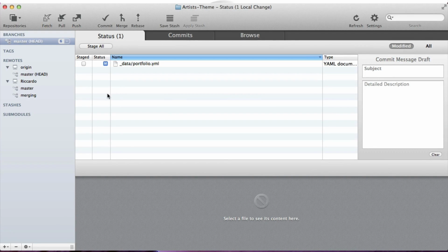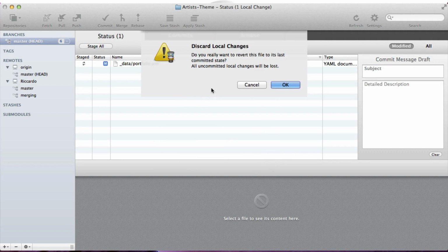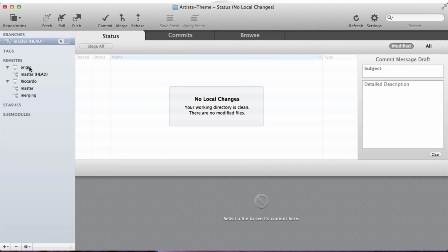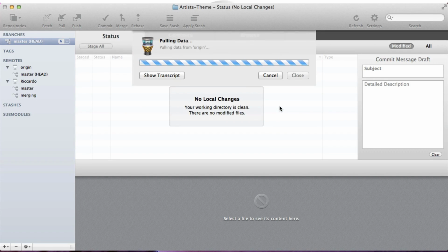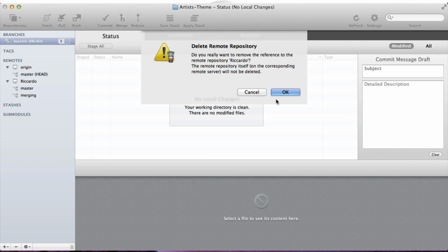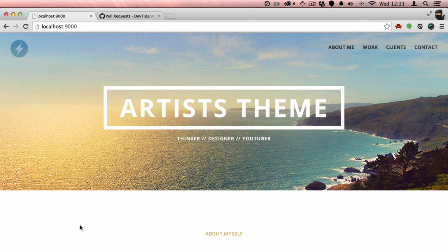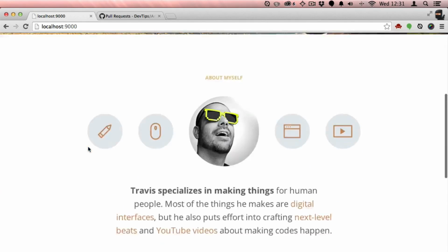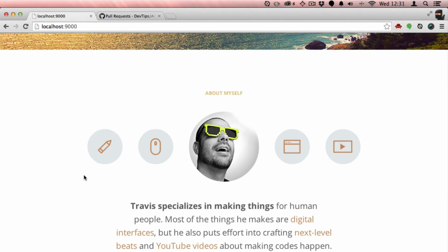So now I want to go back to my GitHub client and discard local changes. Okay, and I want to pull from my master, and then I want to not track Ricardo anymore. Wow, cool. And so now I have the most recent version locally. Awesome, awesome, awesome.